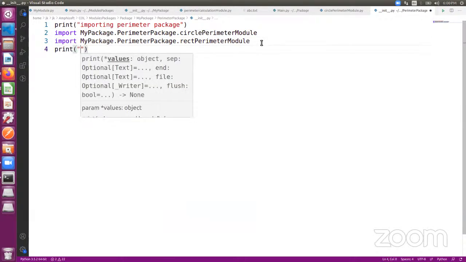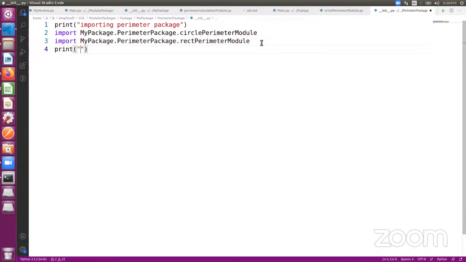So print of perimeter package imported successfully.